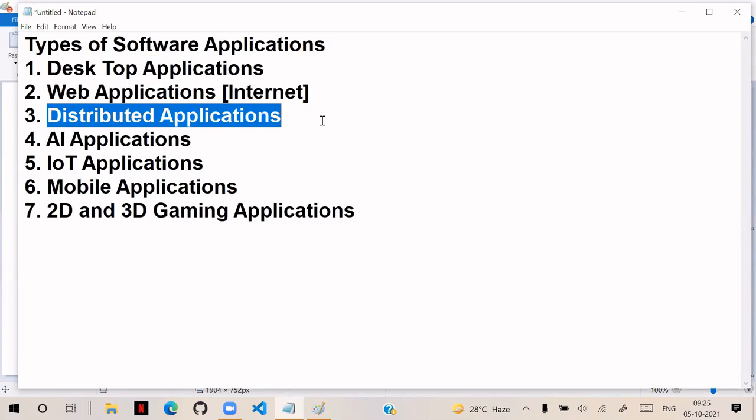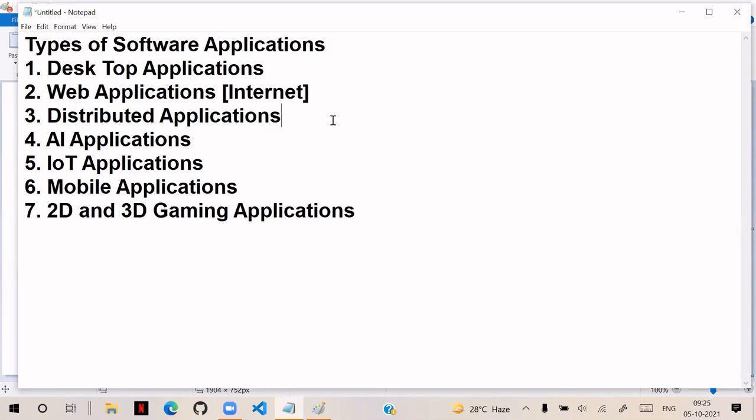Distributed applications means, a simple example for a distributed application. Suppose I ask you to tell me some mobile applications that you are using on your mobile. Then immediately you will come up with Facebook, YouTube, WhatsApp, Amazon, Swiggy, Zomato. They are not mobile applications.